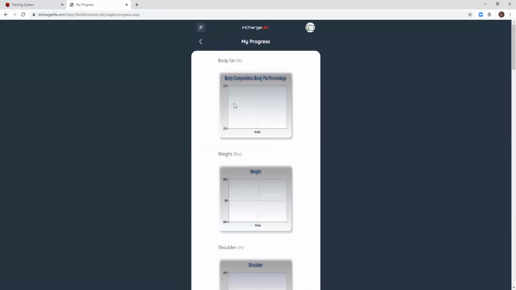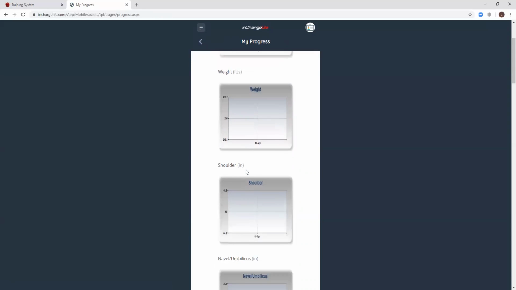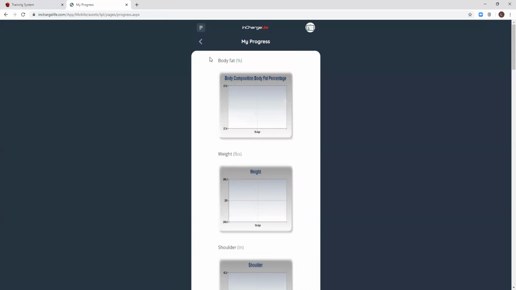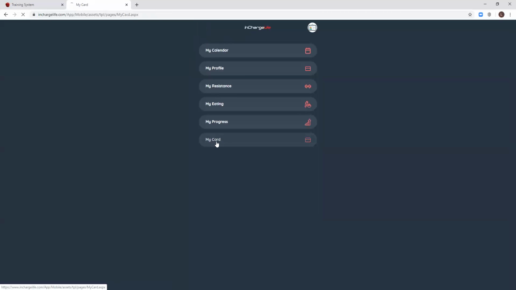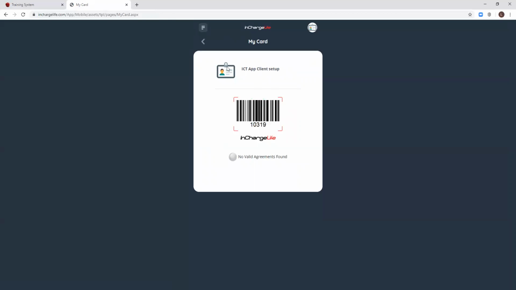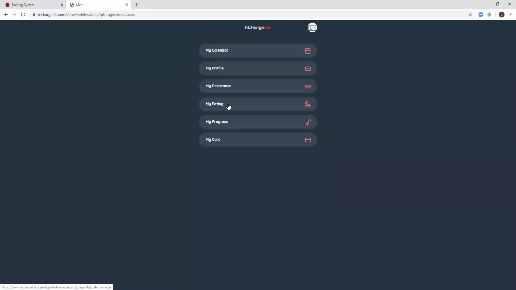My progress button: as you progress using the system, data will be entered in, and your progress will be shown in graph form. And then the last is your card. So this is your profile card. It will show your picture, your name, your agreements, your barcode, and if at some point there's something outstanding on your account, you'll be able to see that here, and you could click on that link to pay out any outstanding debt, should you have it.